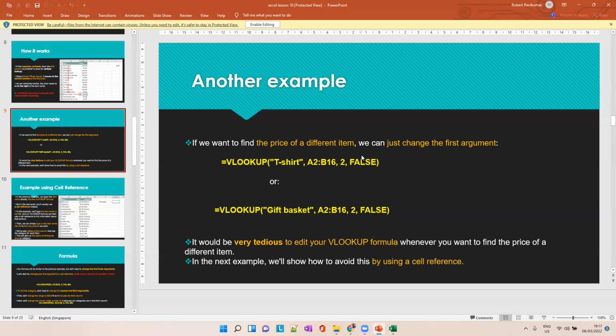இது வந்து false, it is generally false for all the string items. So it is specific to numerical value. So இப்போ வந்து 9, there is a value called 9, right? And if you want to match it with 9.9 or 8.7, approximate ஒரு வேல்யூ வந்து மேட்ச் ஆனா நம்ம யூஸ் பண்ணலாம். So for now you forget about that thing, you will always give false. நம்ம இப்போதைக்கு false-னே கொடுத்து practice பண்ணுவோம். It would be very tedious to edit your vlookup formula whenever you want to find the price of a different item. In the next example we will show how to avoid this by using a cell reference.